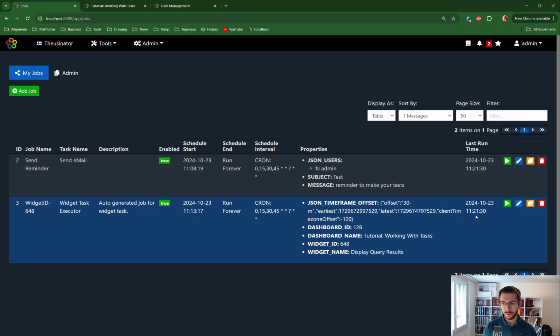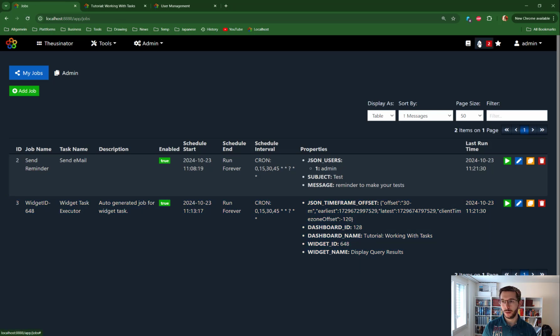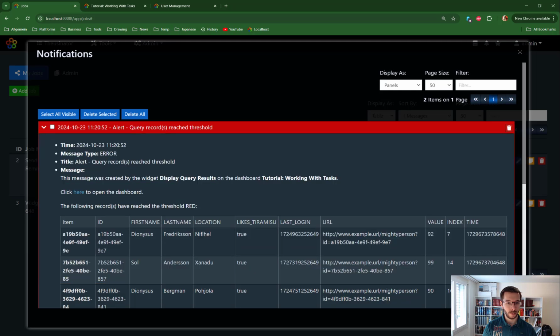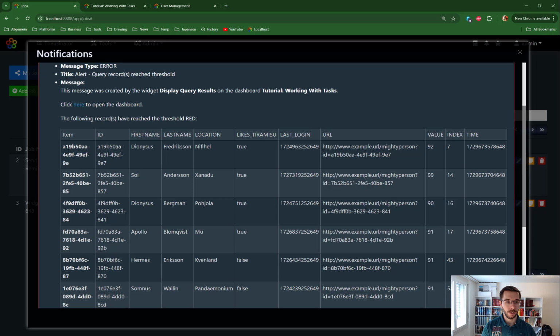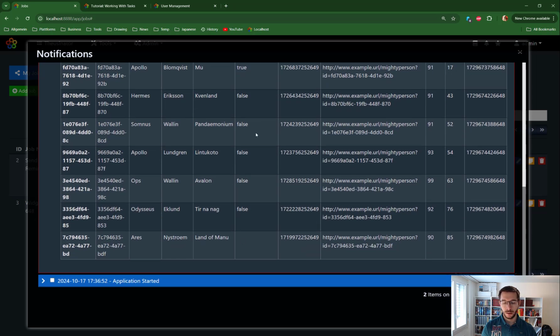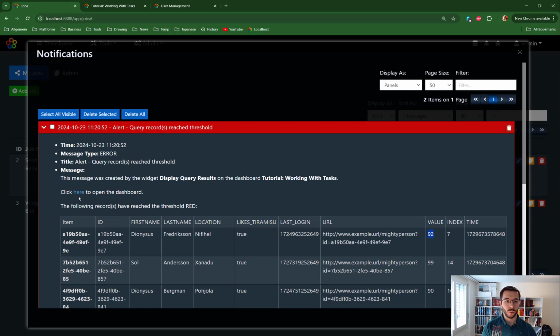Good, and we see that it seems to run because I get a notification that something is off. Exactly. And you see the notifications are in EMP, where you get all the records that actually were above the threshold. So you see here you get an overview of what is actually going on, and you can also click here to open the dashboard.